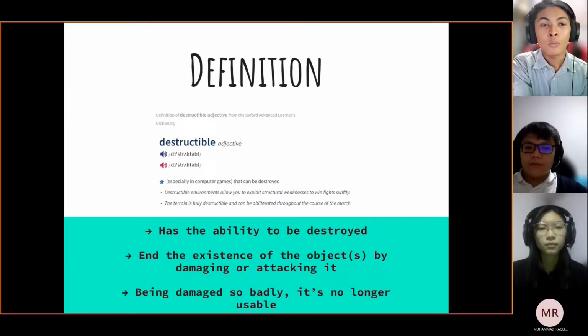So firstly, what defines a destructible object? Well, the Oxford English Dictionary defines it as an object that has the capability of being destroyed in the context of a video game. In this case, being destroyed refers to being so badly damaged that its physical shape changes and it's unable to live up to its functionality.